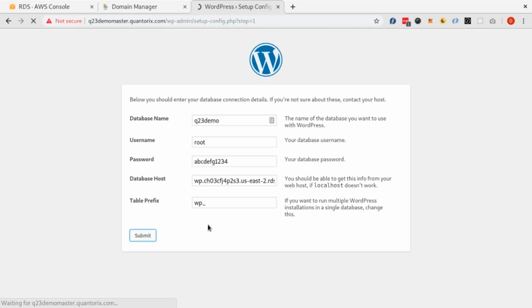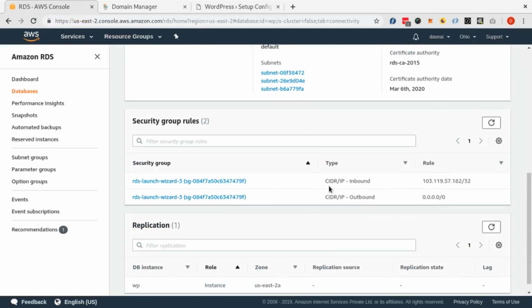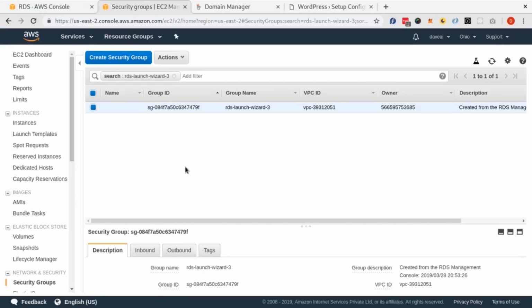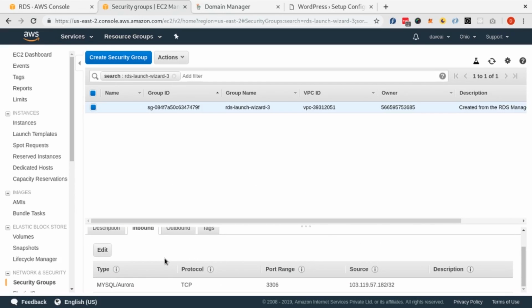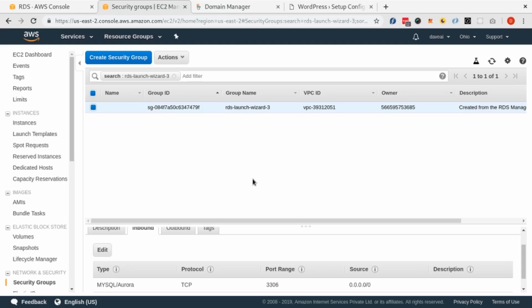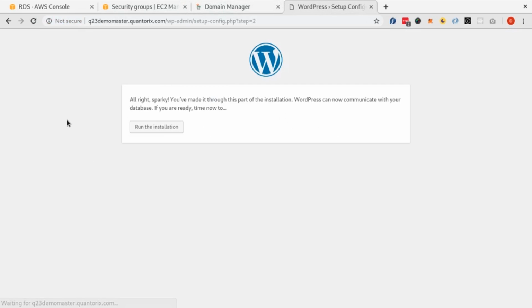I think there is a small catch, so I'll just cancel this progress here, and then let's look for this. This is the inbound traffic, and we have to open our port to everyone for now. So I'll go to inbound, and then I'll edit this rule, and I'll make it anywhere for now. And then everything else is fine here. If you submit it, you're good to go. So we will run the installation here.